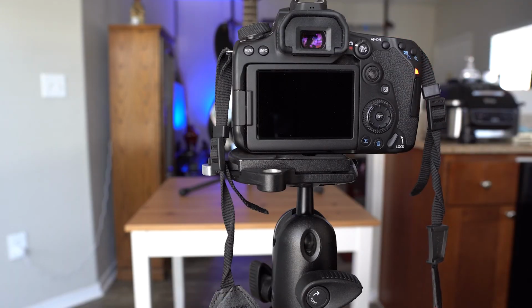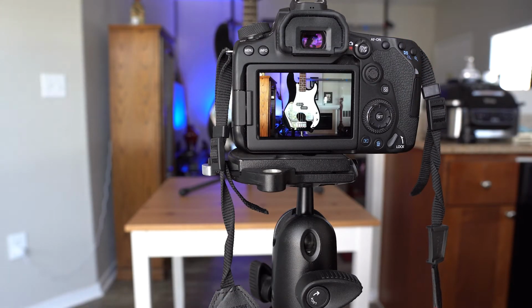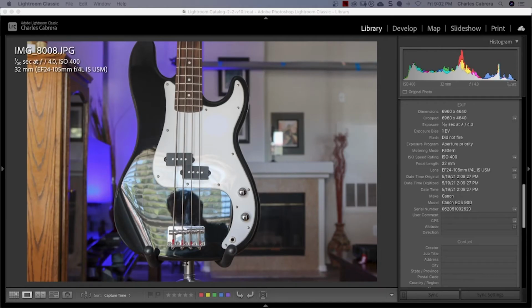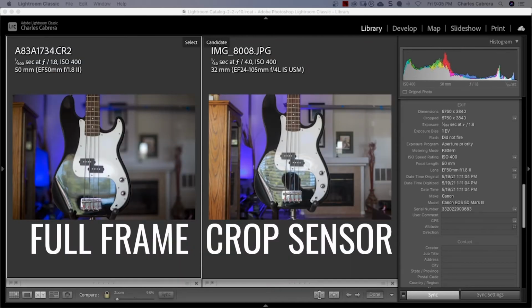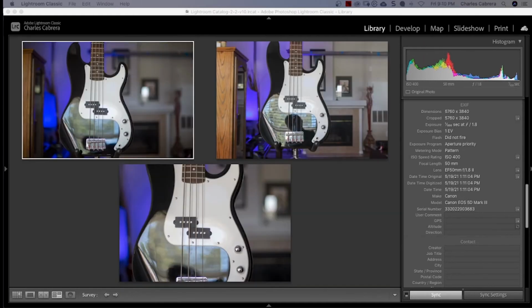Here's that shot of the guitar body again. You can see from the metadata that the focal length was actually 32 millimeters. The shot looks close, but it's hard to change the focal length on zoom lenses exactly. The full frame with the 50 millimeter and the 24-105 lens side by side gives you an idea of what is possible. Here's a quick comparison of all three shots.